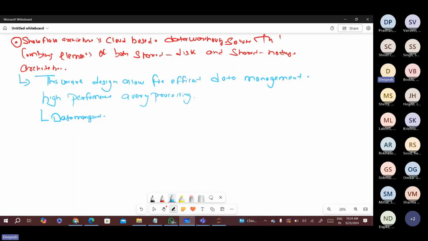So the process of Snowflake is divided into three main layers. The three important layers of Snowflake are, does anybody know them?